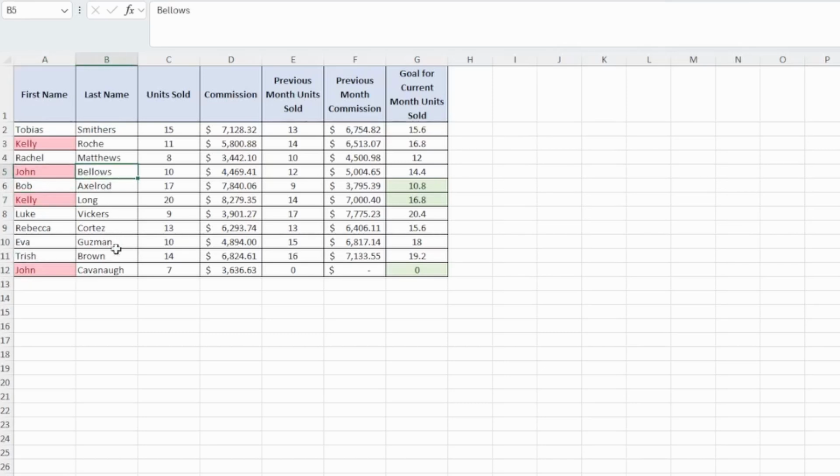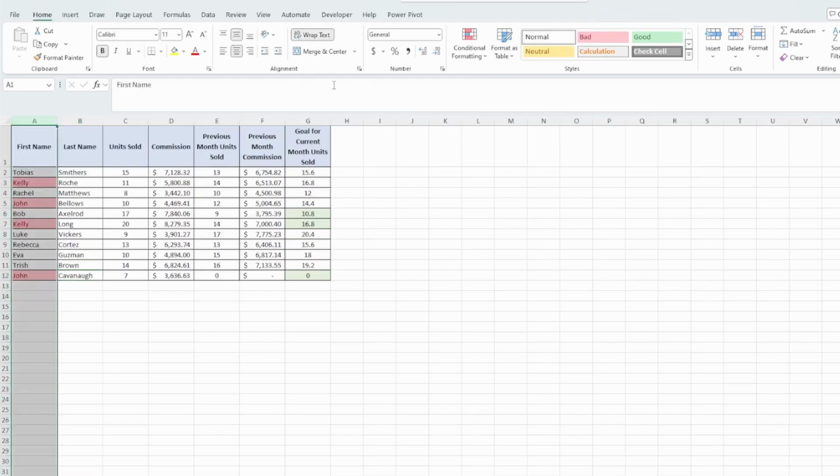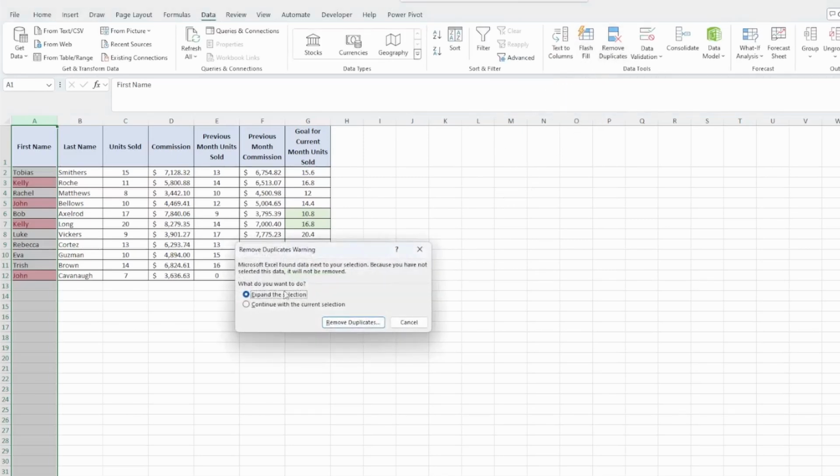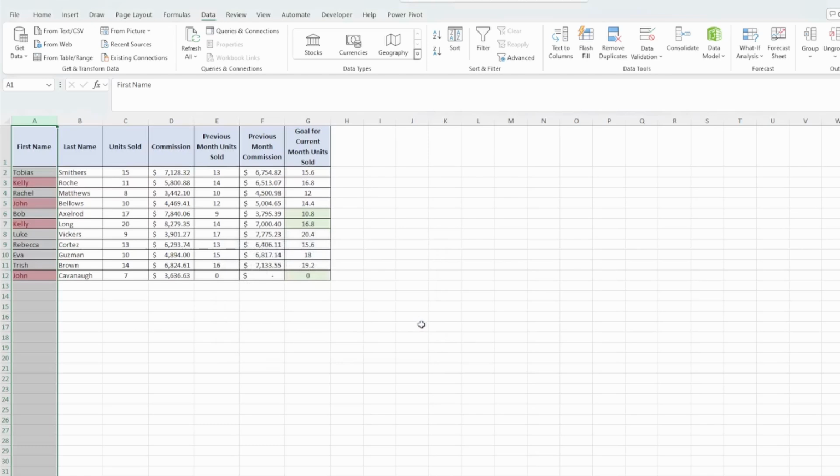Now these do have different last names, so they're not true duplicates. If we wanted to remove our duplicates, we could go up to the Data tab, and you have a Remove Duplicates option. Now if I press this, it's going to ask me if I want to expand the selection, because as of right now, we're only looking at column A. And normally as a rule of thumb, I would expand this section to remove any rows that were truly duplicate, and Excel would look for where the entire row contents duplicated another row's contents. But there are none, so I'll just go ahead and hit cancel.